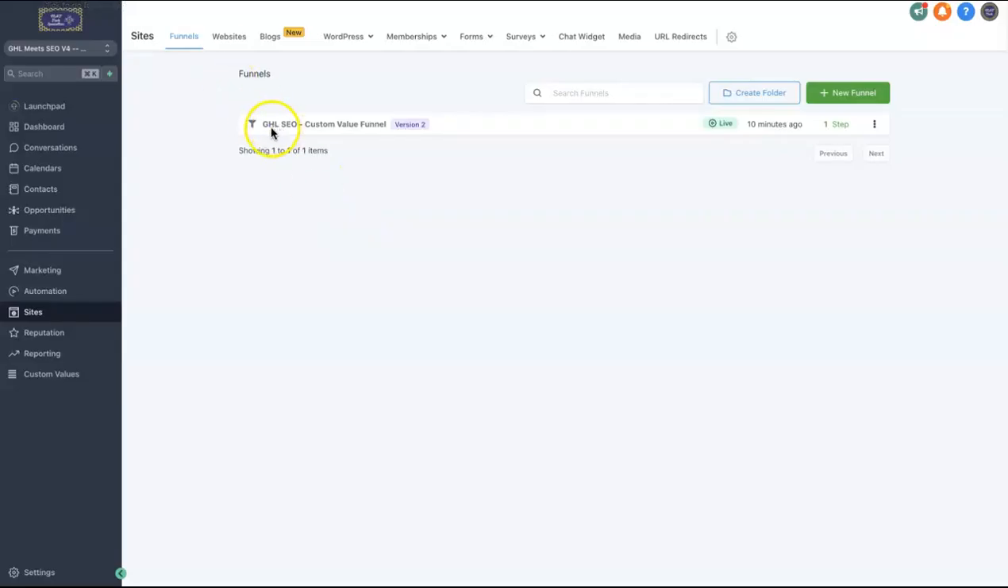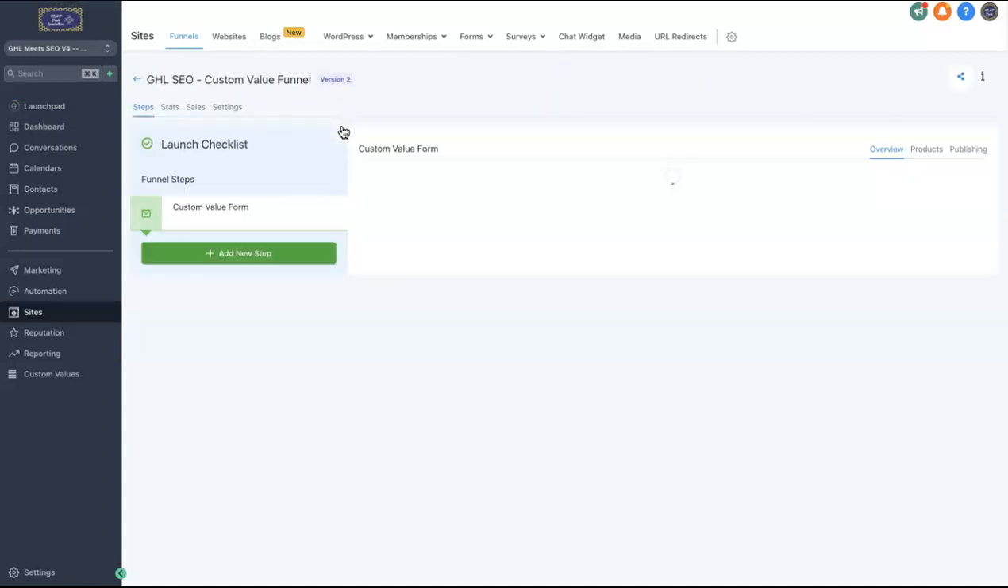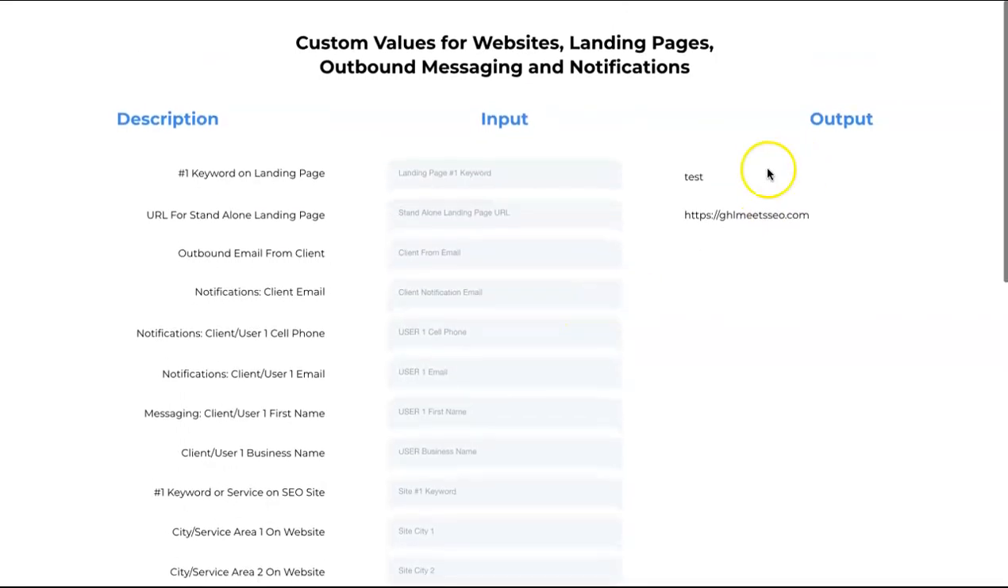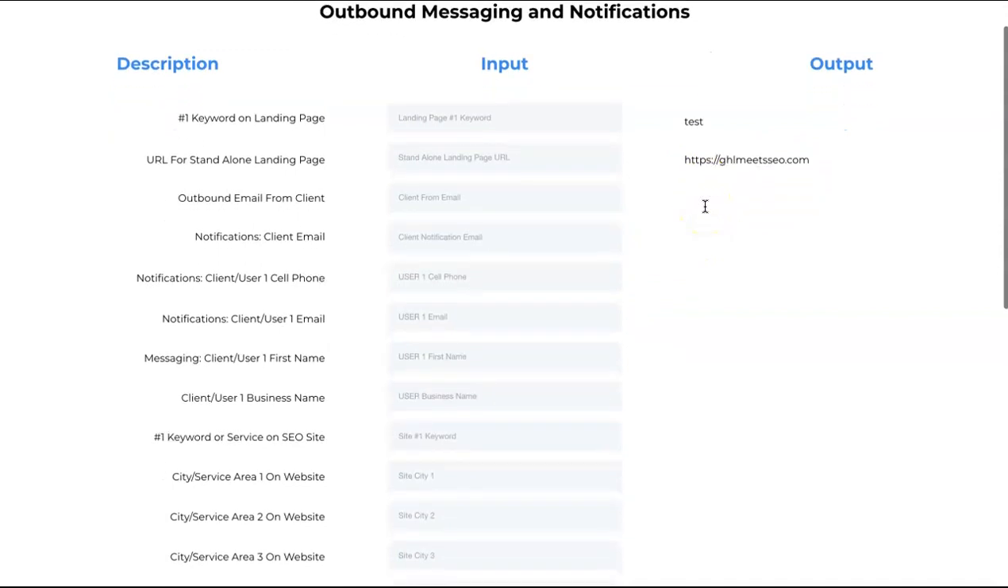Alright, so I have everything labeled neatly in here, GHL SEO, so you know it comes from the snapshot. But this is the custom value funnel. And you can always come to just the preview link here and use this. This will work perfectly. As you can see, our test ones there have already worked.